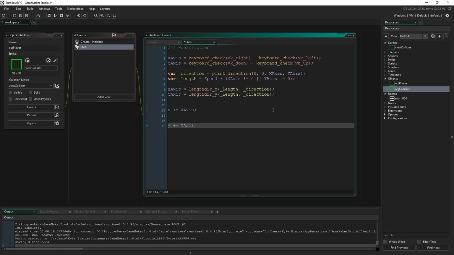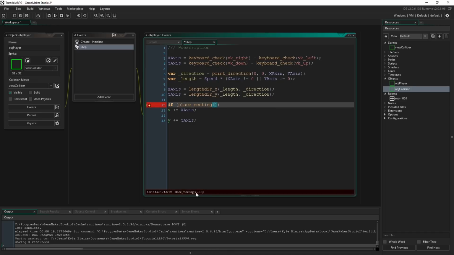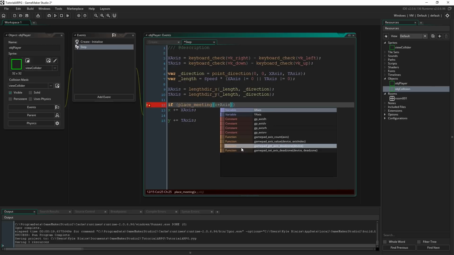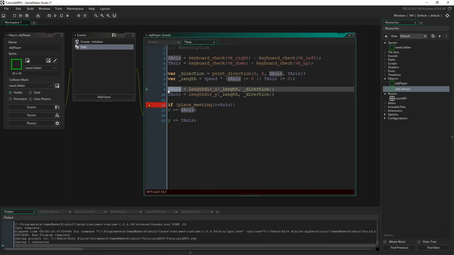What we're going to do now is we're actually going to put in some collisions, some very basic collisions. So what we're going to do is we're going to check if place meeting, and place meeting takes 3 arguments. Okay, so it takes an x, y, and what object we're checking for. So if place meeting, we're going to go x plus x-axis. So remember, it's our x position plus whatever our length is, or whatever value our x-axis is, whether it's 1, 2, 4, 8, whatever speed you're moving at. Since we're not checking the y position, we just leave it at y. And the object that we're actually going to check for is object collision. So we go obj collision.